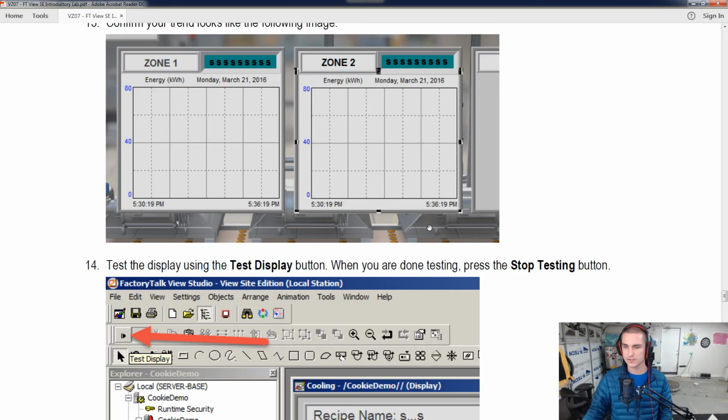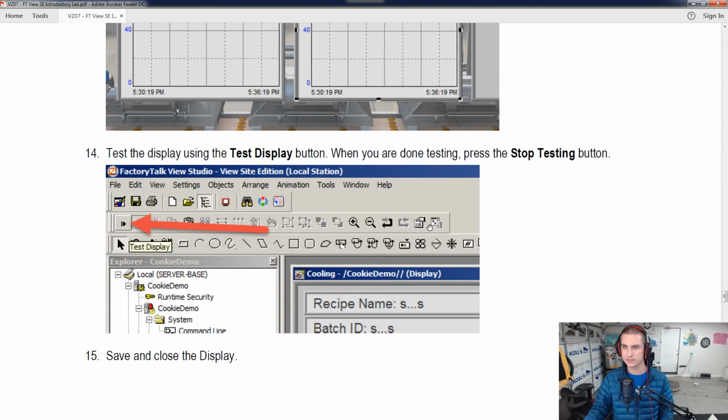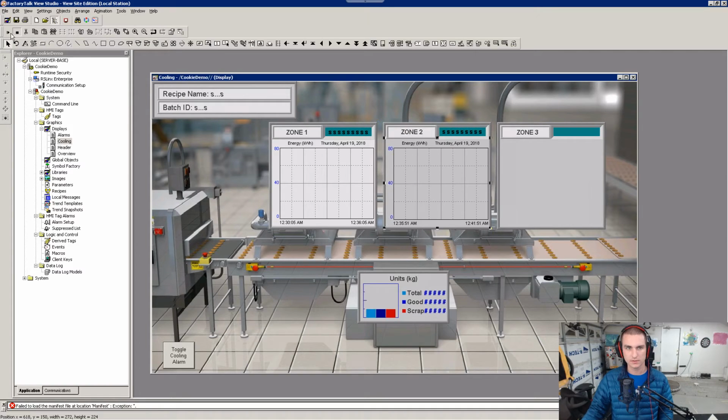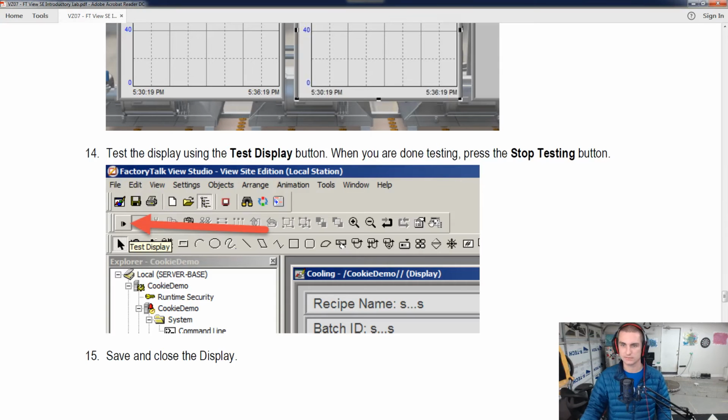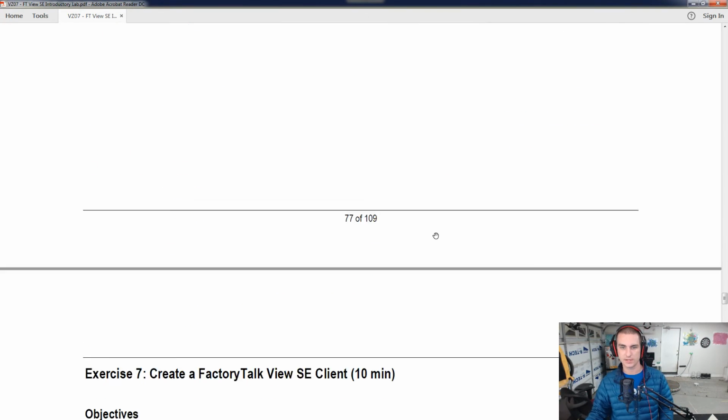Test the display using the Test the Display button. When you are done testing, press the Stop Testing. Let's test it. See if our tag data is coming in. And it's a 6-minute display, so it's going to come in a little bit slower, but you can see it coming in right there. Sweet. Save and close the display.